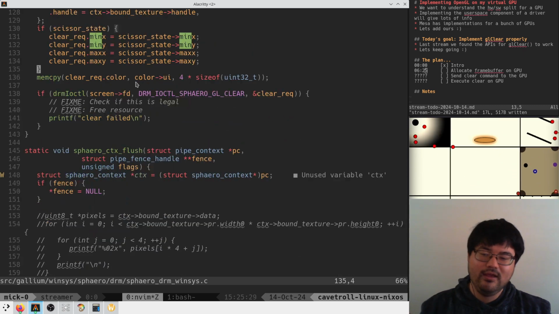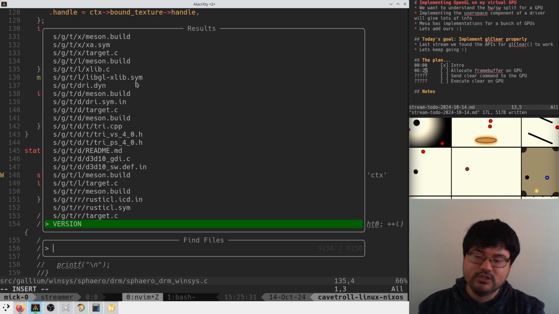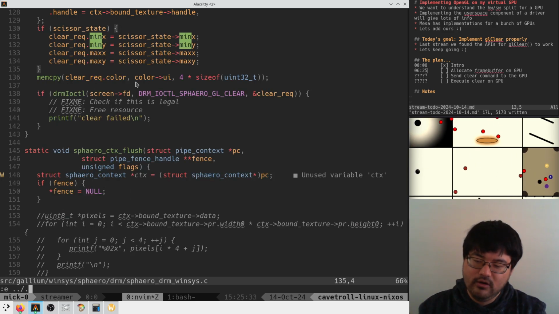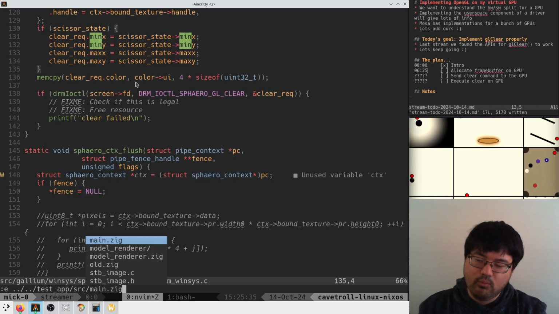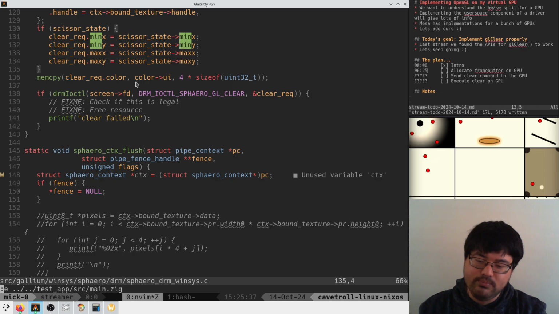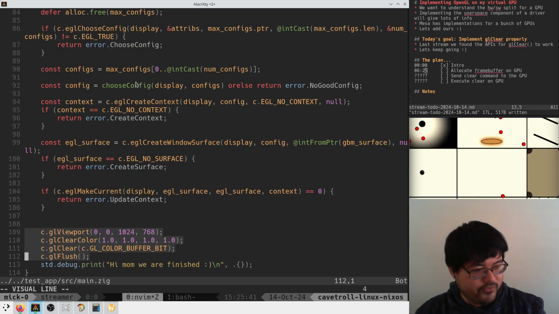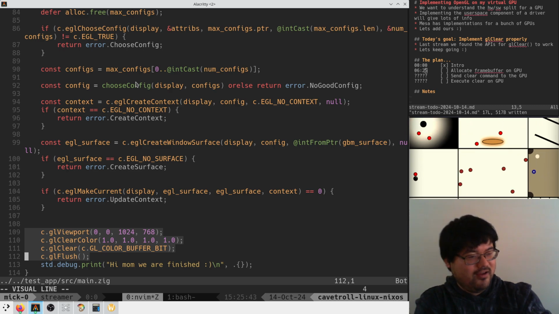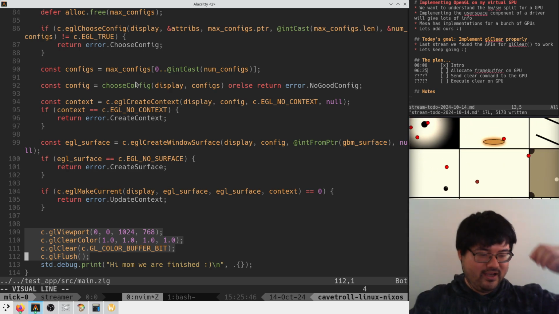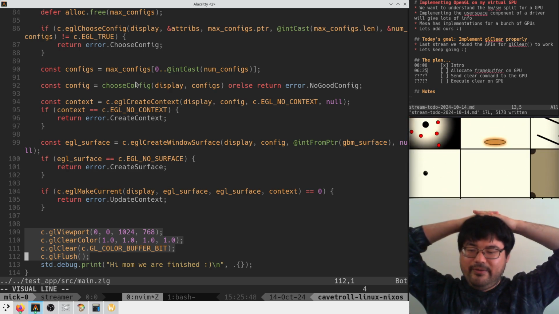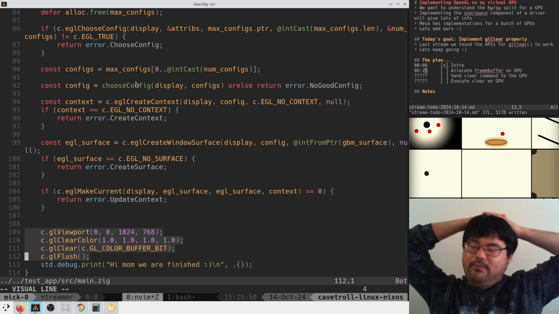That's so sick. Right? Because now our application is so basic. We're not even doing anything specific to our GPU in this test app. We're just calling GL clear. That's so sick. So sick. Yeah. Okay, I'm really happy with that.